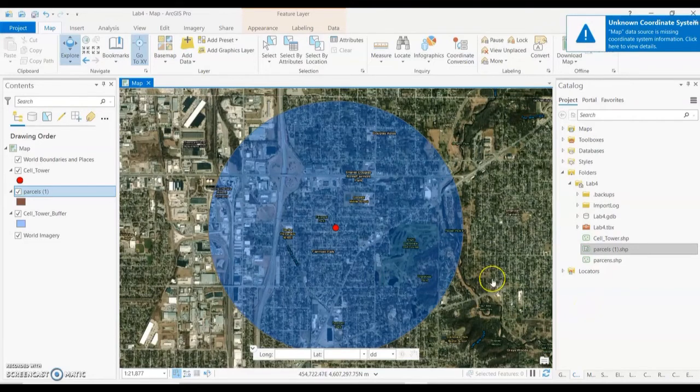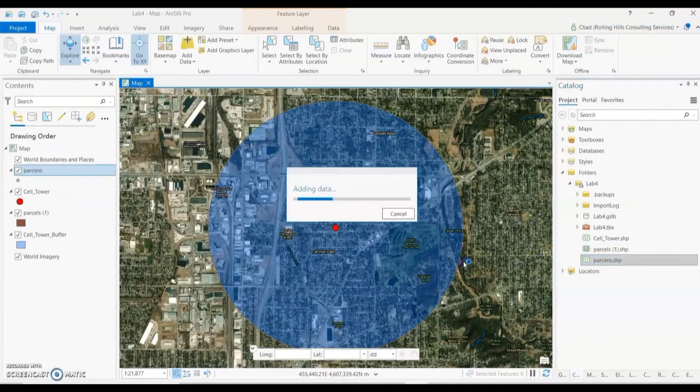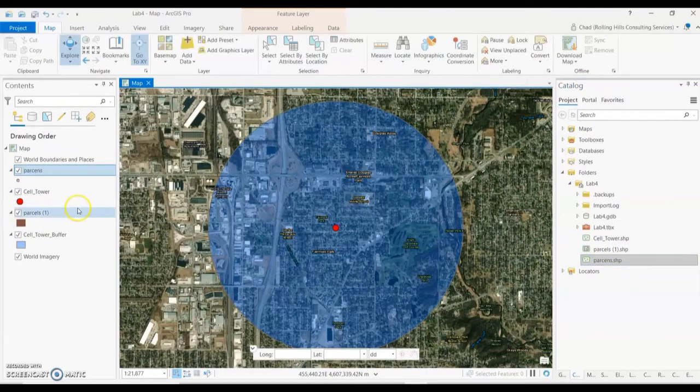And give it a second here. I think it's still doing something. Same with this one. We can grab it and pull it in. And so now you see them pop up over here. I think it's going to take a while for them both to pop up.